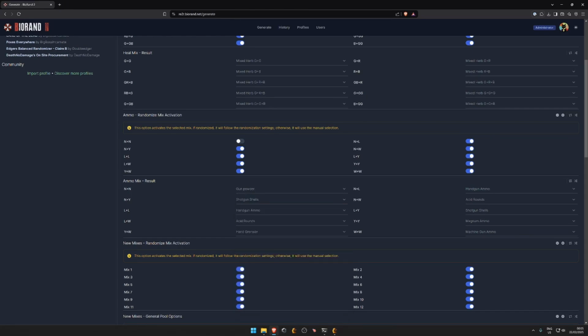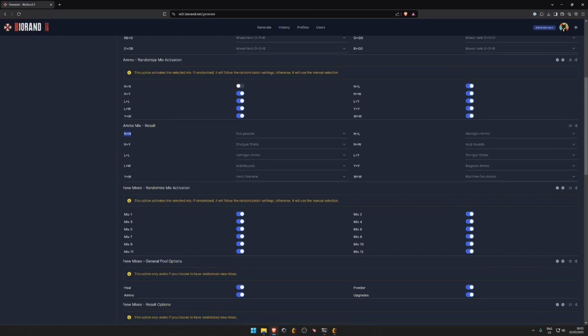But if this is off and you want a manual result, you select the one you want. Be sure this is disabled. And this means if I have gunpowder plus gunpowder, it will select this one, but all the rest that are ticked on will be randomized because those are enabled.